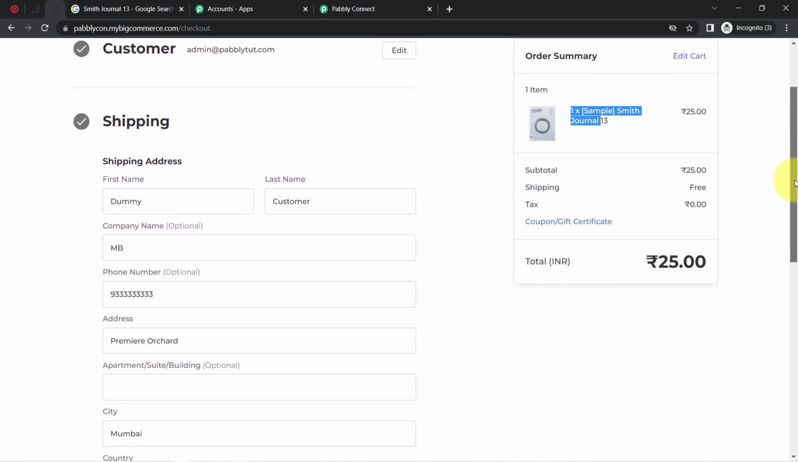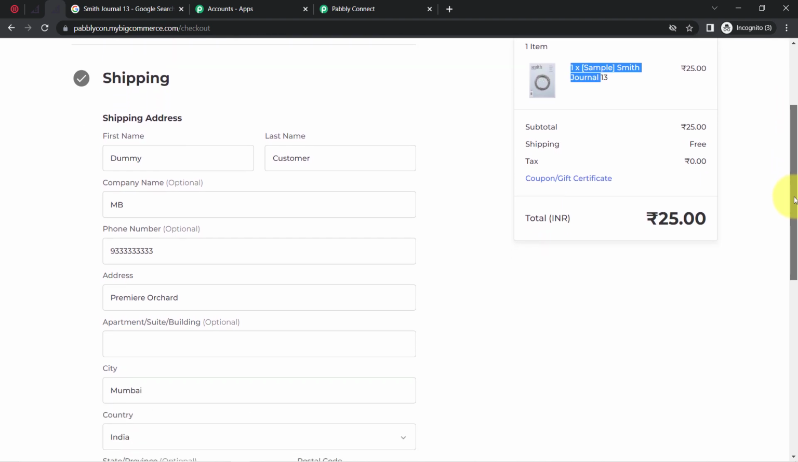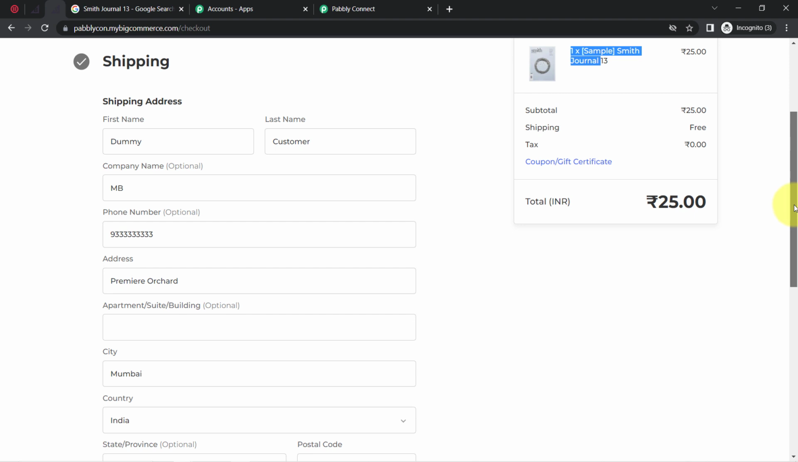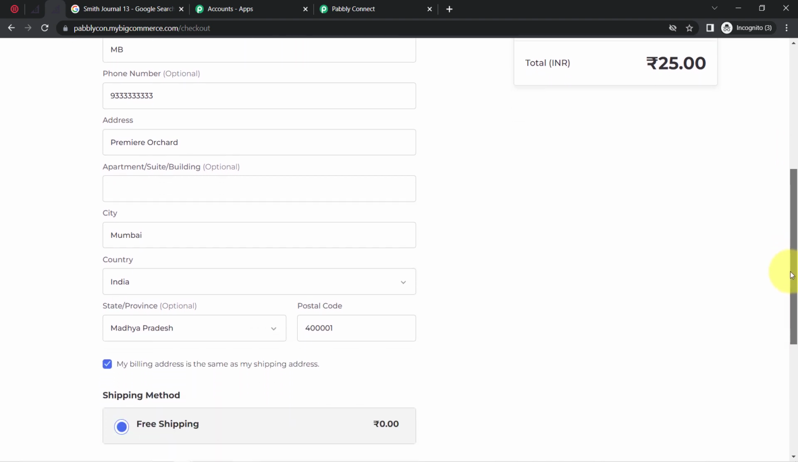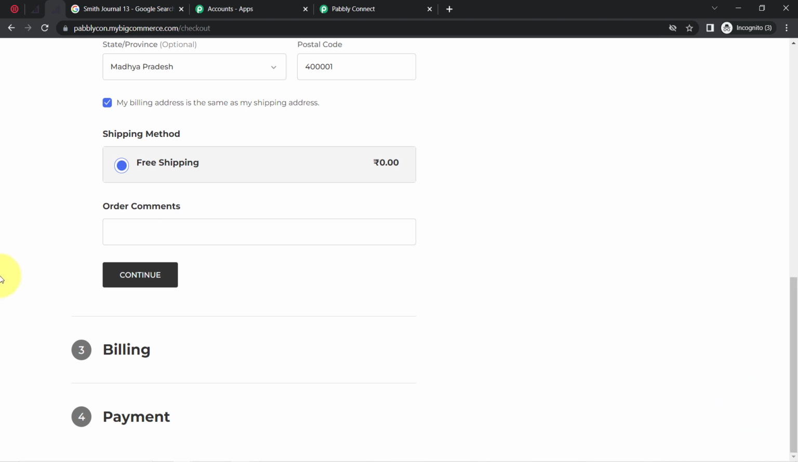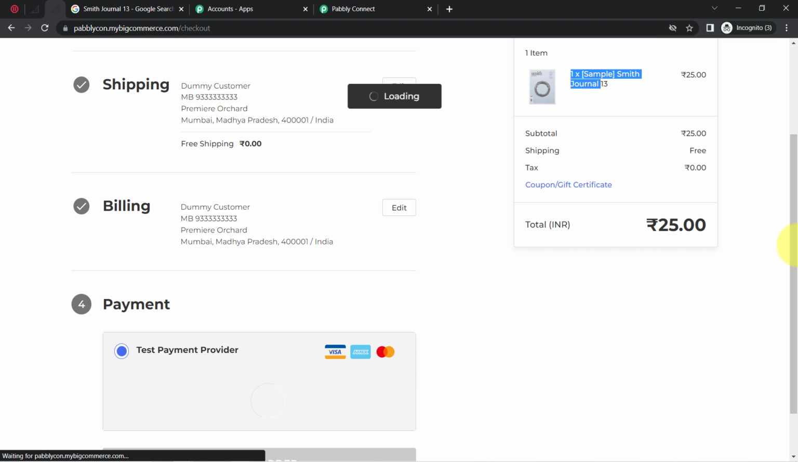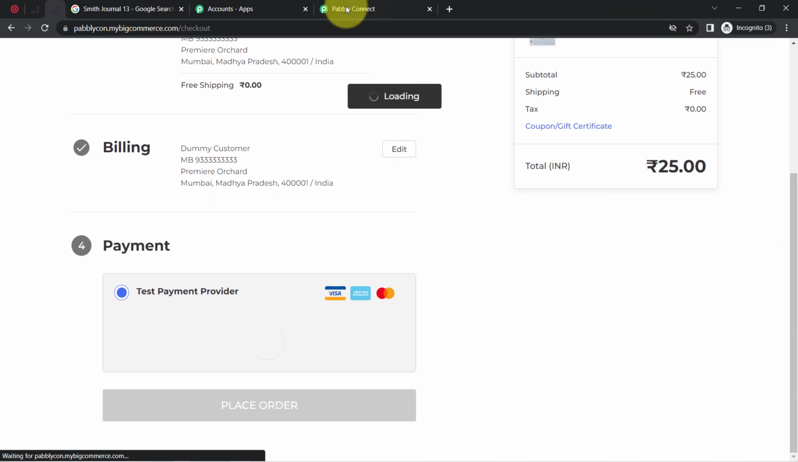The first name is dummy, the last name is customer, the company name is MB. Here I have also provided a dummy phone number, but don't worry, I will replace this number with the genuine one when we are about to send the SMS. Okay, I have also added the address. Now I'll be clicking on this continue, and then I am going to make a dummy payment using the test payment gateway, basically dummy card details.